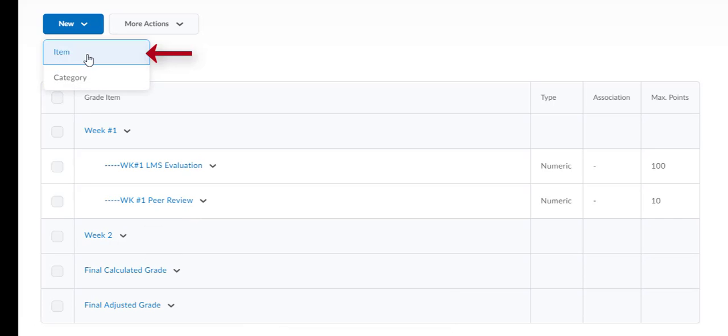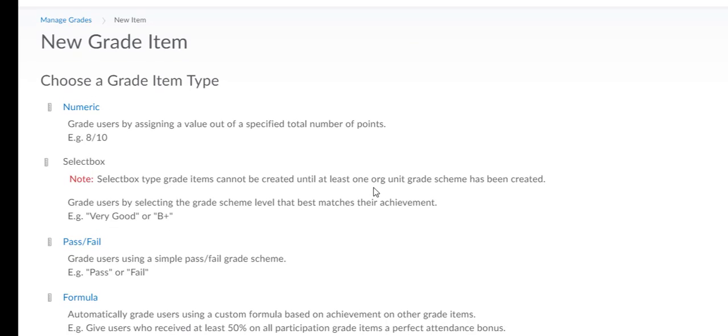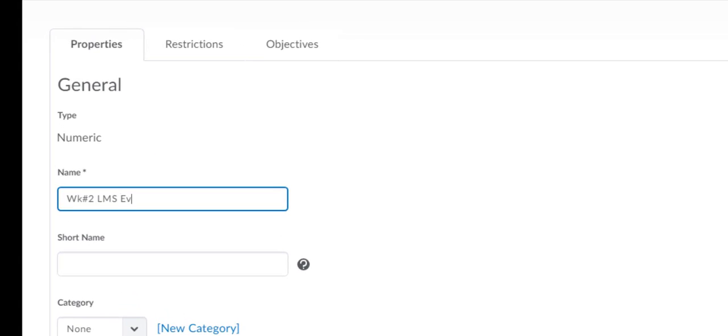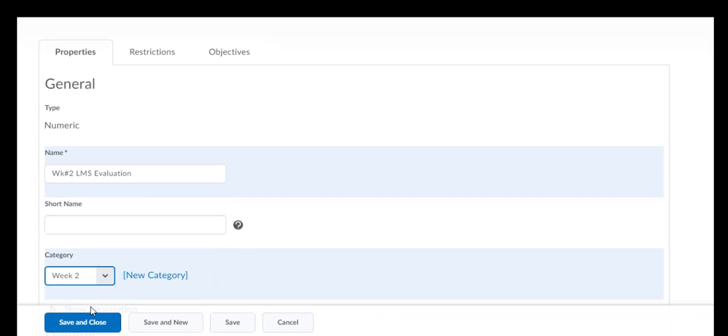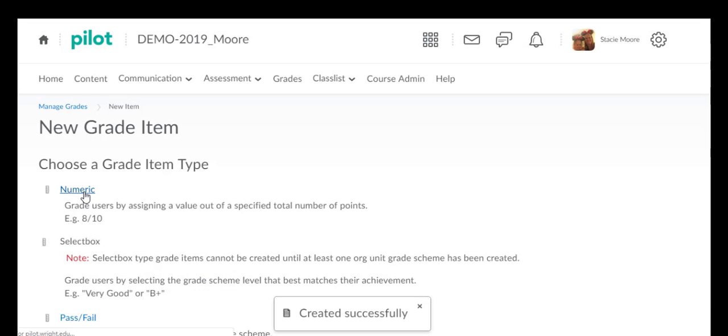Next, I want to create some items under week 2. It is important to know that you cannot name assignments the same. So since I have it organized by weeks, I'm always going to put the week in the front. I'm going to click on Numeric. And I'm going to create week number 2 LMS evaluation. And it's important that you then select what category it's going to go under. And I'm going to say week 2. And I'm going to do Save and New because I also want to do a second assignment under Numeric.